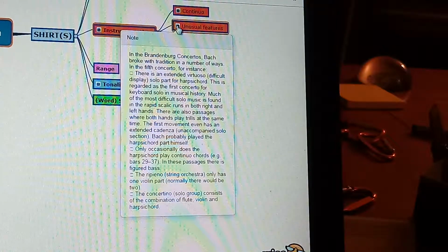Unusual features. In the Brandenburg concertos, Bach broke with tradition in a number of ways. In this fifth concerto, for instance, there is an extended virtuoso solo part for the harpsichord. That means difficult and showy. This is regarded as the first concerto for keyboard solo in musical history, and much of the most difficult solo music is found in the rapid scalic runs in both right and left hands. There are also passages where both hands play trills at the same time. The first movement even has an extended cadenza, which means unaccompanied solo section.